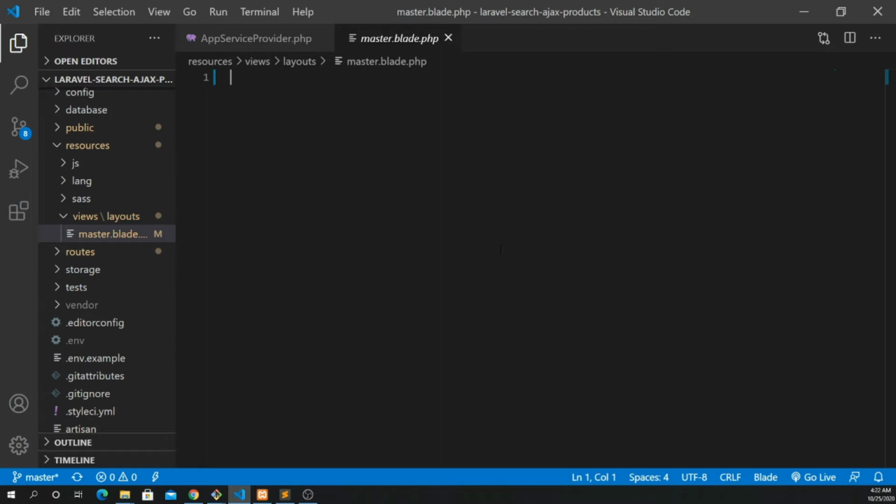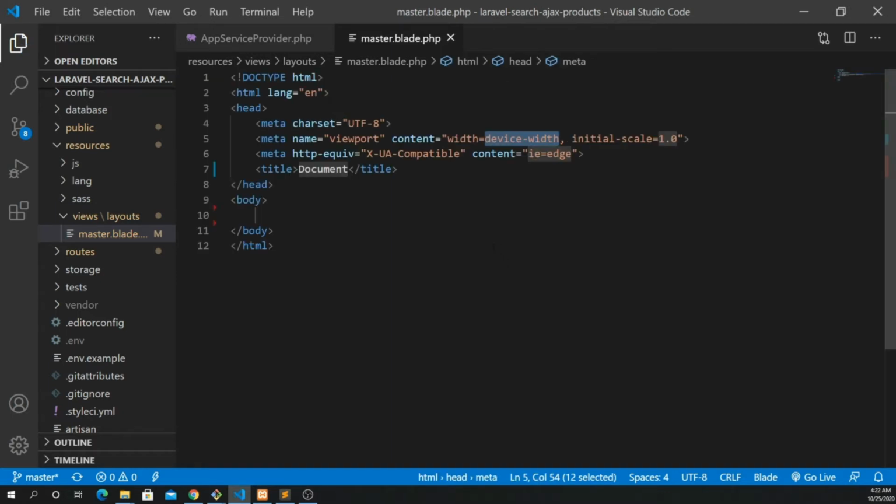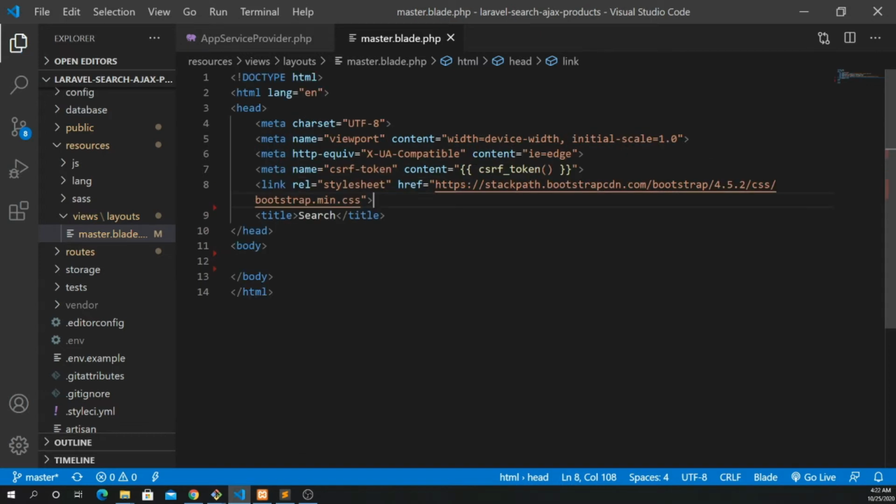So the first thing I'm going to do here is type an exclamation mark and press tab. That's going to create a very basic HTML structure, right? In my case, the title should be search, because we are creating a search product. I created that, and I'm using Bootstrap here. So I'm just going to include some meta names here, just down after the two meta tags, I'm going to create two more.